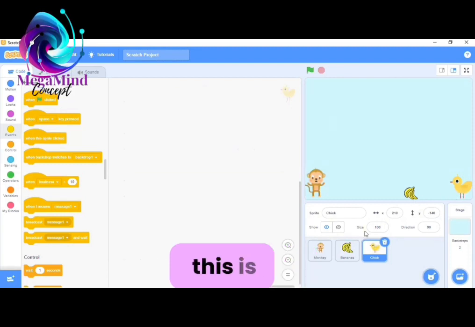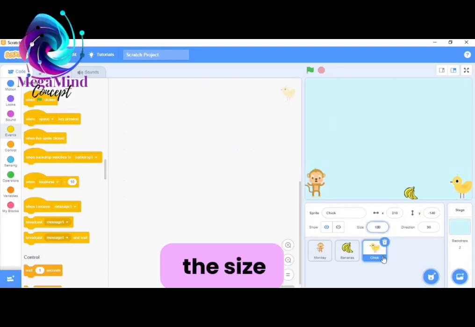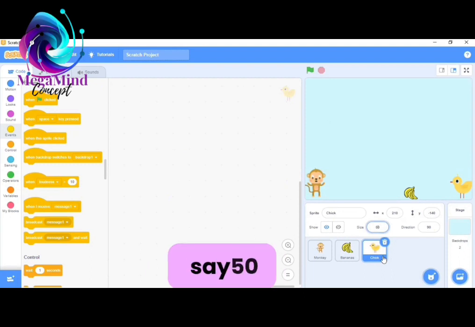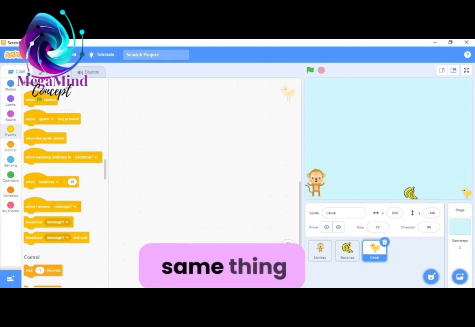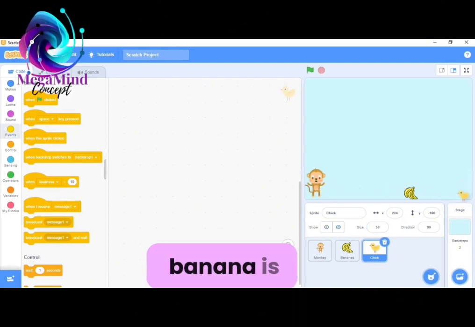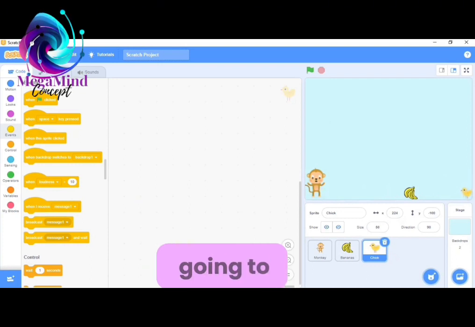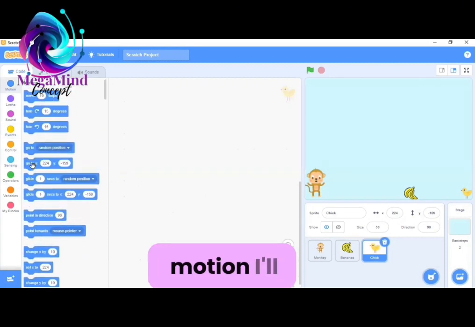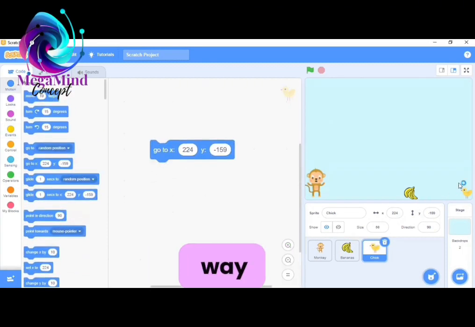And inside the code, this is also too big. I'm going to reduce the size to, let's say, 50 again. And I want this to do the same thing, to move like this, just like the banana is moving as well. So I'm going to do the same coding that I did for the banana to this one. I'm going to make sure that this starts from here, and I'm going to go to motion. And from motion, I'll pick this the same way, and then I'll just slide it to where I want it to be.